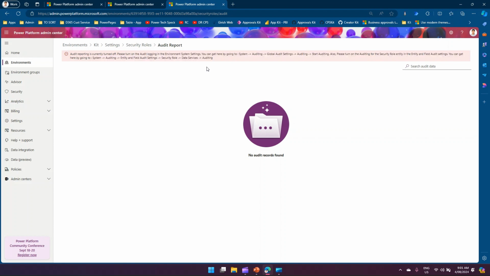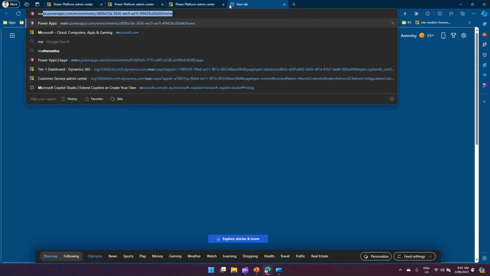So what you need to do is, for this particular environment, if you want to turn on this audit, then you need to go into that specific table within the environment. Now that table is called security role. Now let me go into the maker portal.